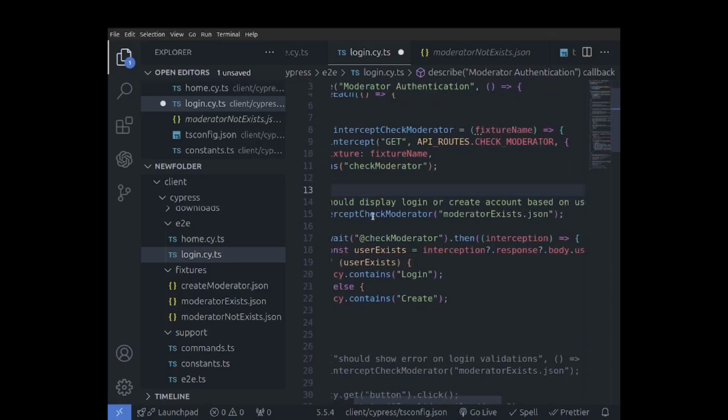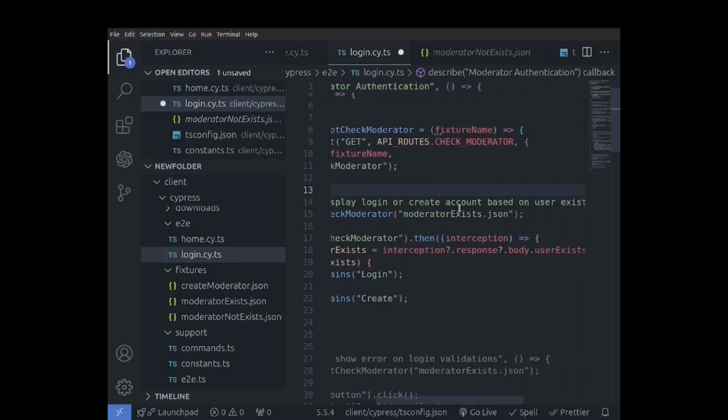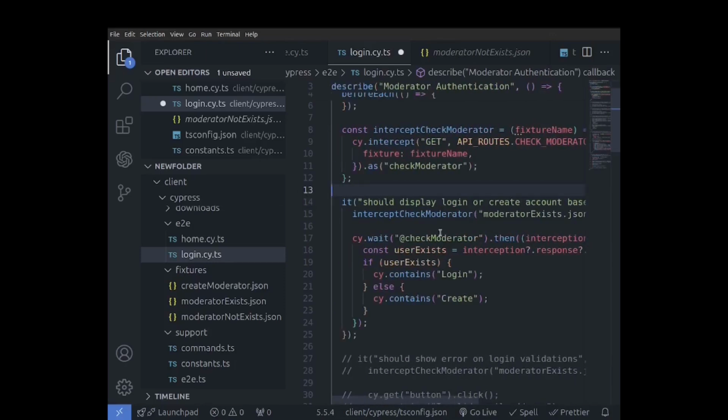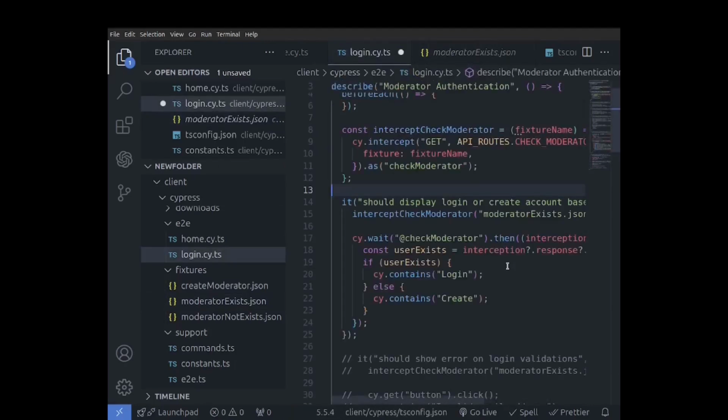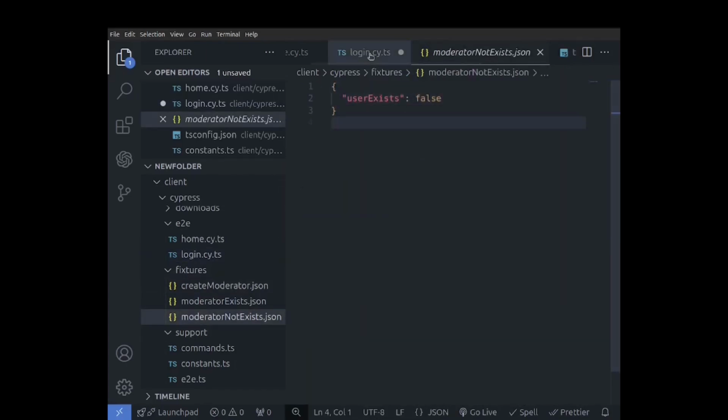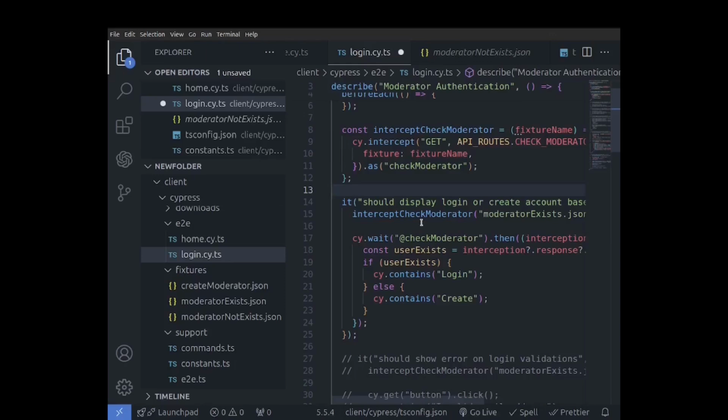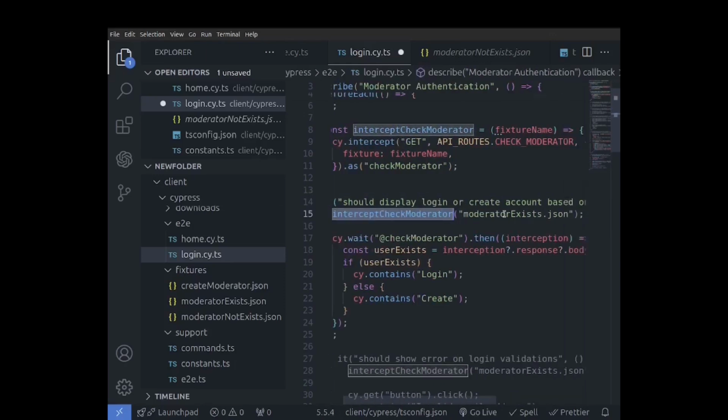Let's say in our second test case, which will basically check should display login or create account based on user existence. That means this test case will check that when we go to the login page, it should be the login page, or it should be a create moderator page. So for testing that, we need to call an API that, as I said earlier, is the check moderator API, which will return a property called user exists. So if it's true, that means there is a user, so we should see the login page, and if it's false, then there is no user, so we should show the create page.